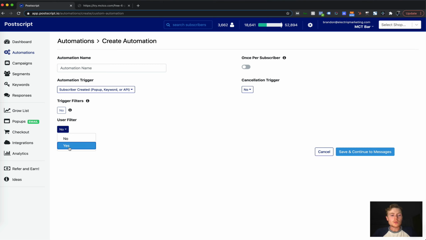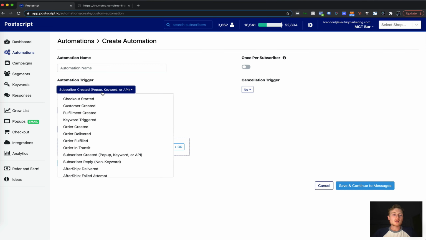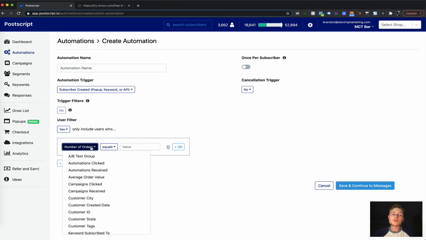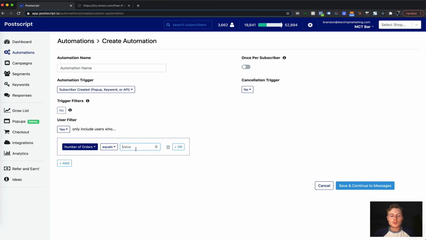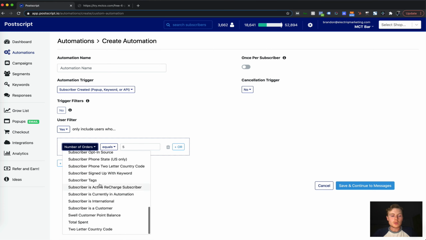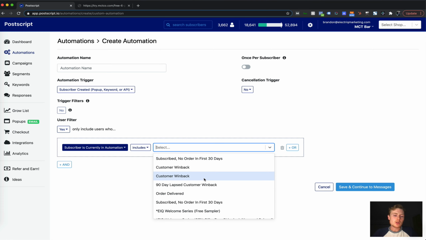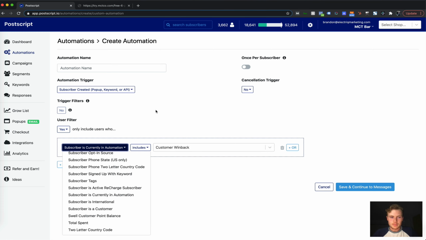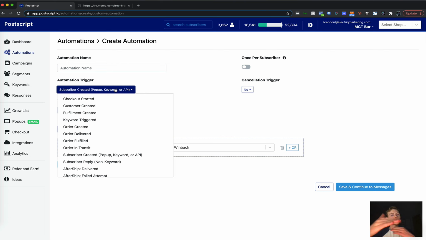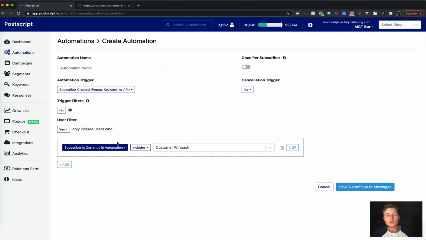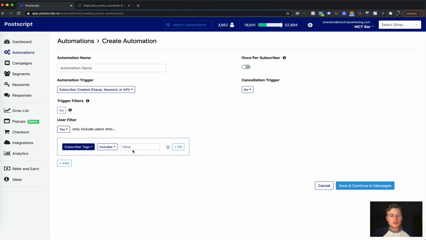If I were going to do a user filter, this is where you can say a subscriber was created, but we only want to include users in this flow who have a number of orders equal to 5, or only people who are currently in an automation that is the customer win back. This basically allows you to set up a trigger and then filter out people based on certain criteria about them. So if you were doing a Klaviyo passover, you would say subscriber tag is equal to the form code. Let's say it's that. Then you'd click save, and that would allow you to pass over people who are created via API, but only ones who include that Klaviyo form ID.